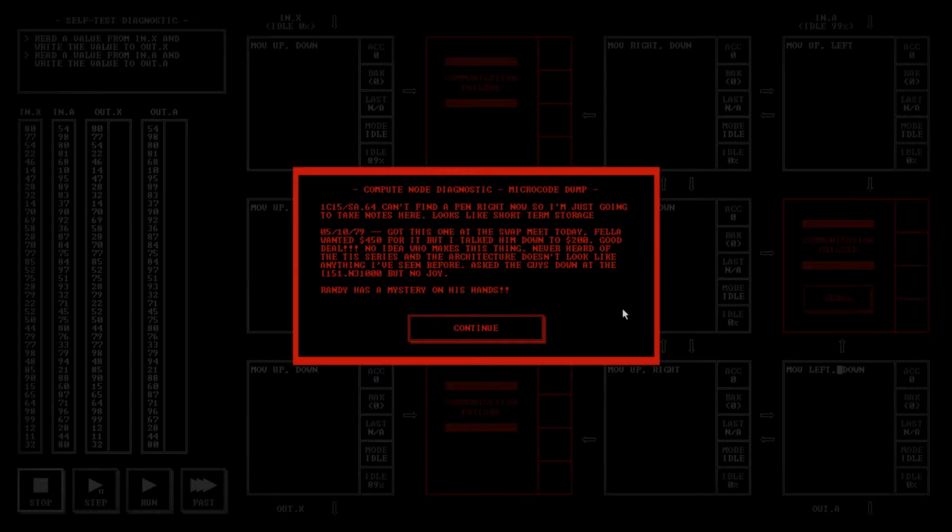If this is an American writing this. Got this one at the swap meet today. Fellow wanted $450 for it, but I talked him down to $200, so I guess it is an American. Good deal. No idea who makes this thing. Never heard of the TIS series, and the architecture doesn't look like anything I've seen before. Ask the guys down at the 151.N31000, but no joy. Randy has a mystery on his hands.